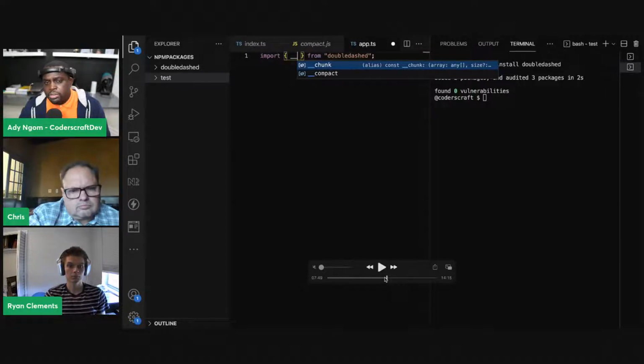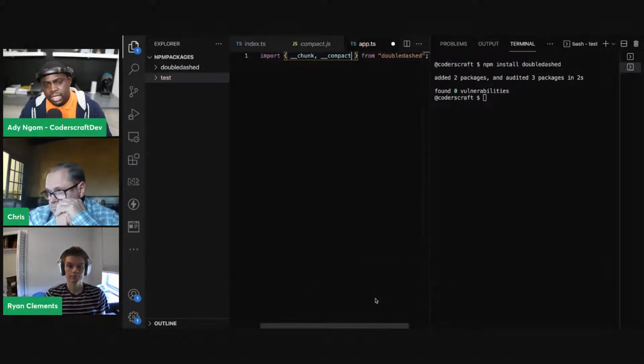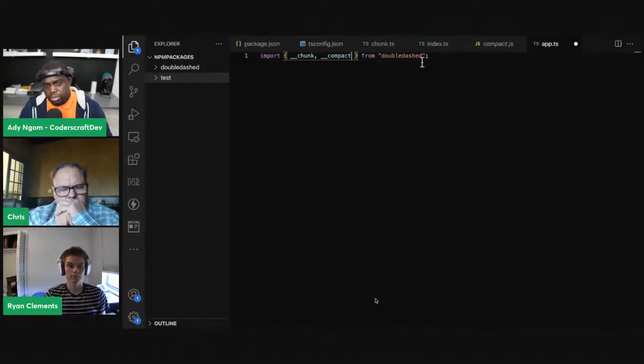That's where it's paying off. You're making it very easy and very intuitive for people who are going to consume your library to not make any mistake here. All right. That's why it was important. Okay, let's keep going. Now I can import chunk and I can import compact. I can import both. I can import one.